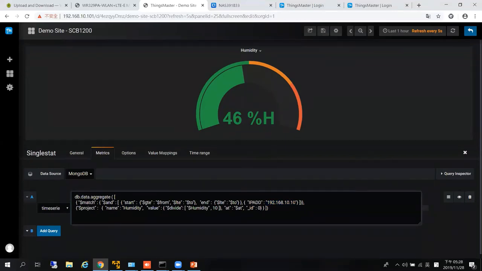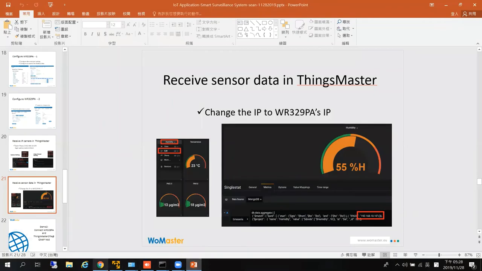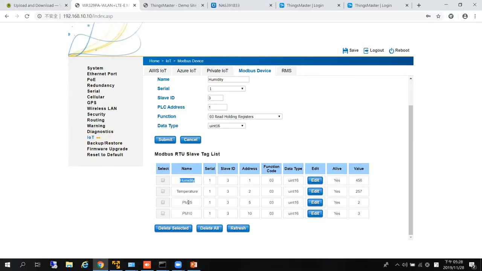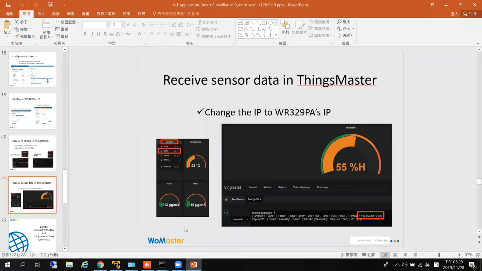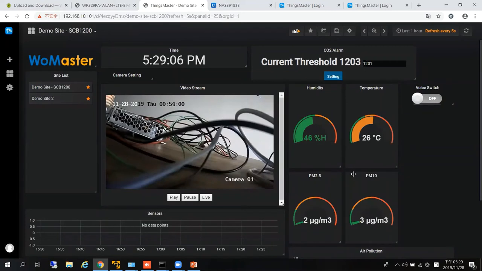You can see here we have input the IP address. So the IP address is the IP address of WR329PA because we already received four Modbus data to the WR329PA. Okay, you input the IP address here and you can see the name is the humidity, the second humidity. The two names must be the same as your setting in the web GUI here. It should be the same. You can see we have the temperature and the PM2.5, PM10. Okay. You can see the four values are real time. And when they change, the value will also change in the ThingsMaster.